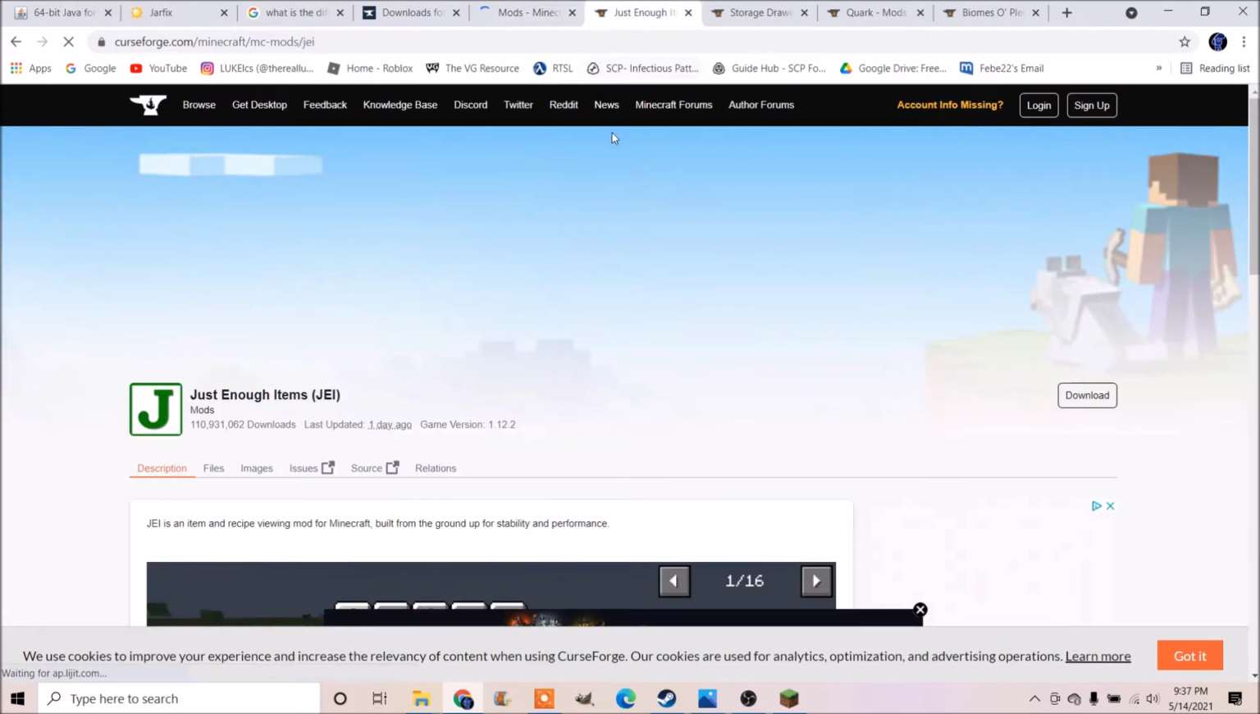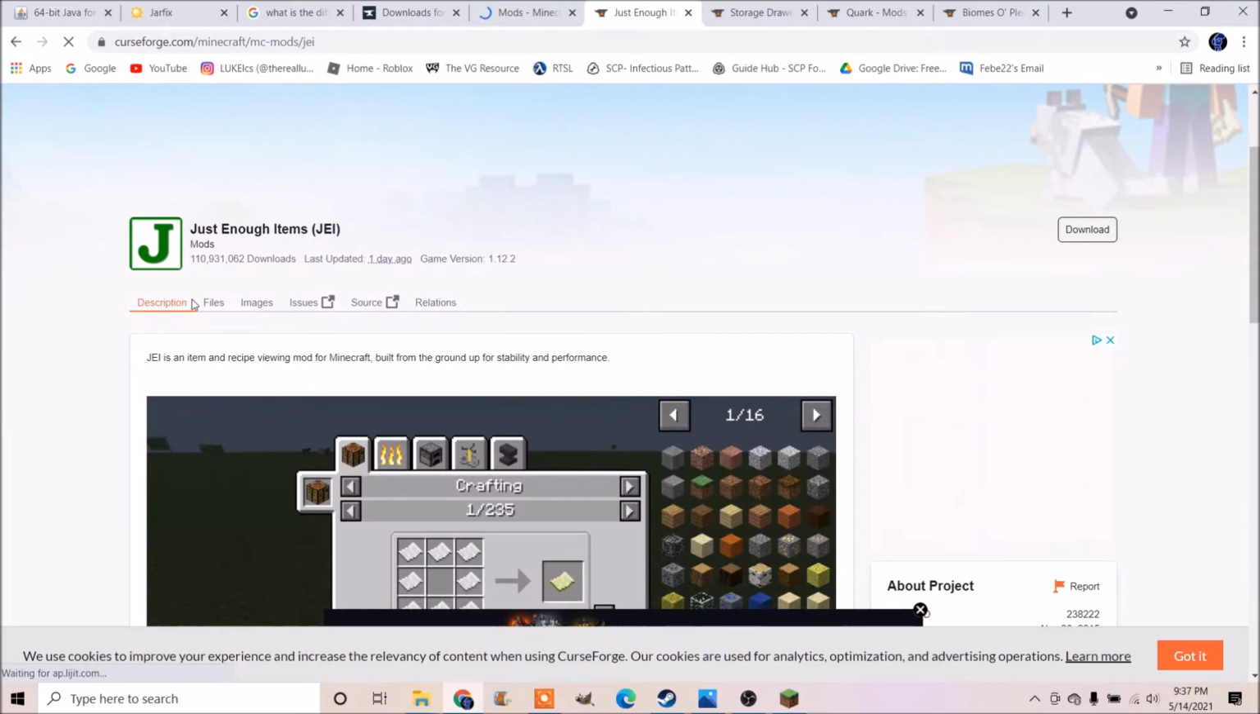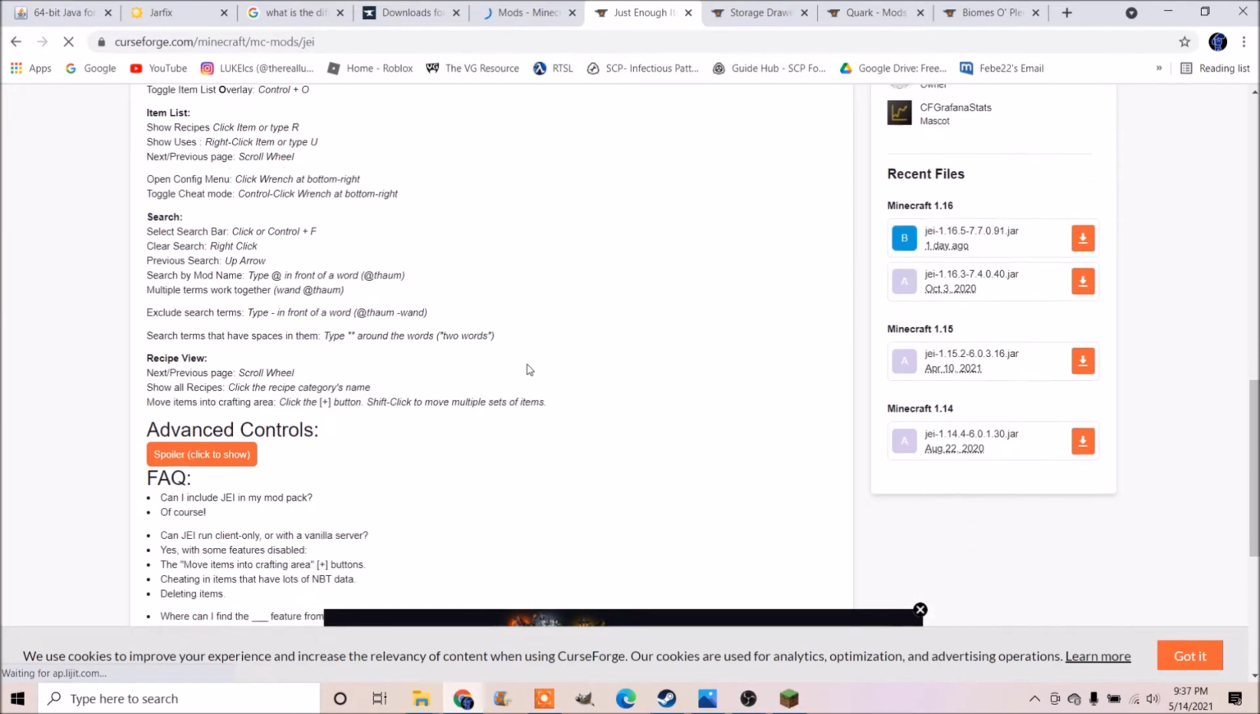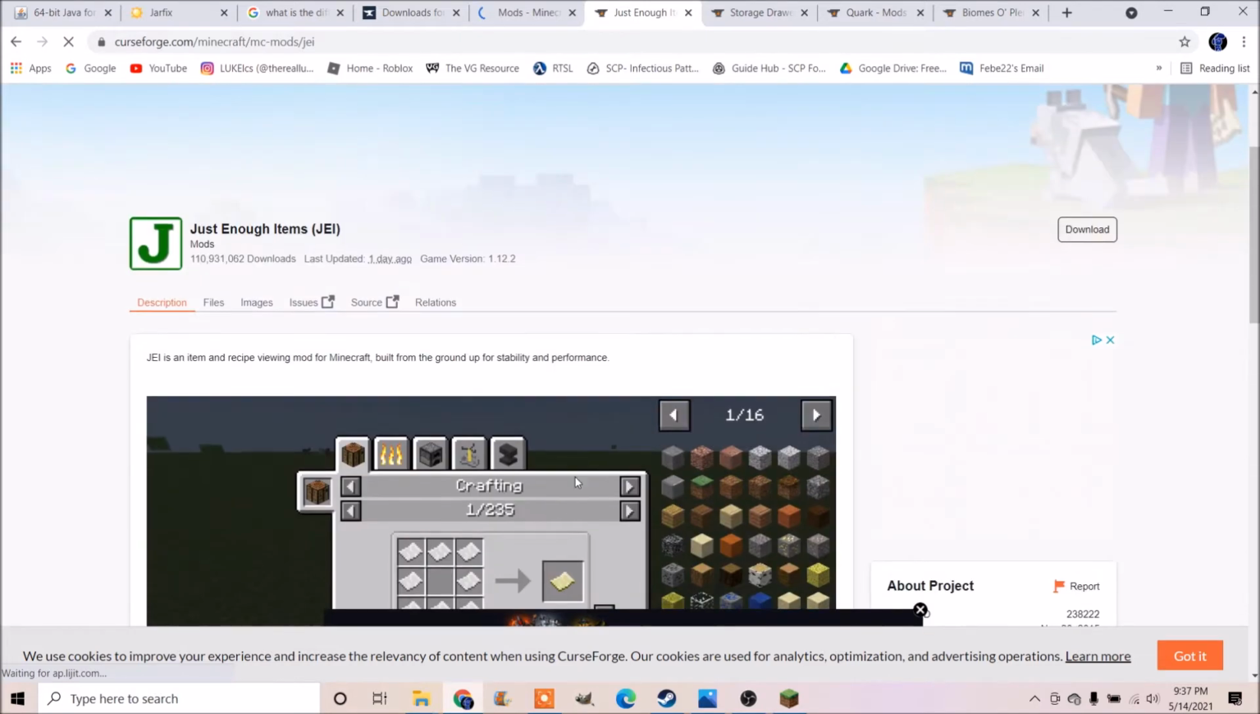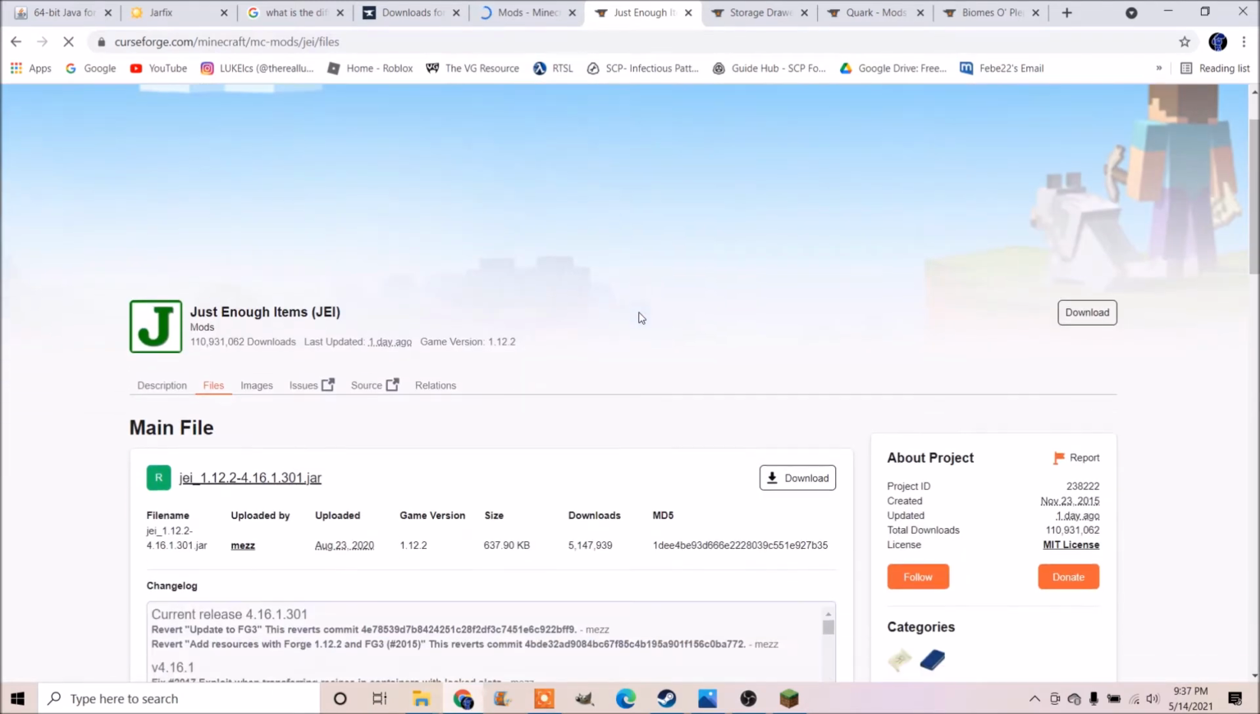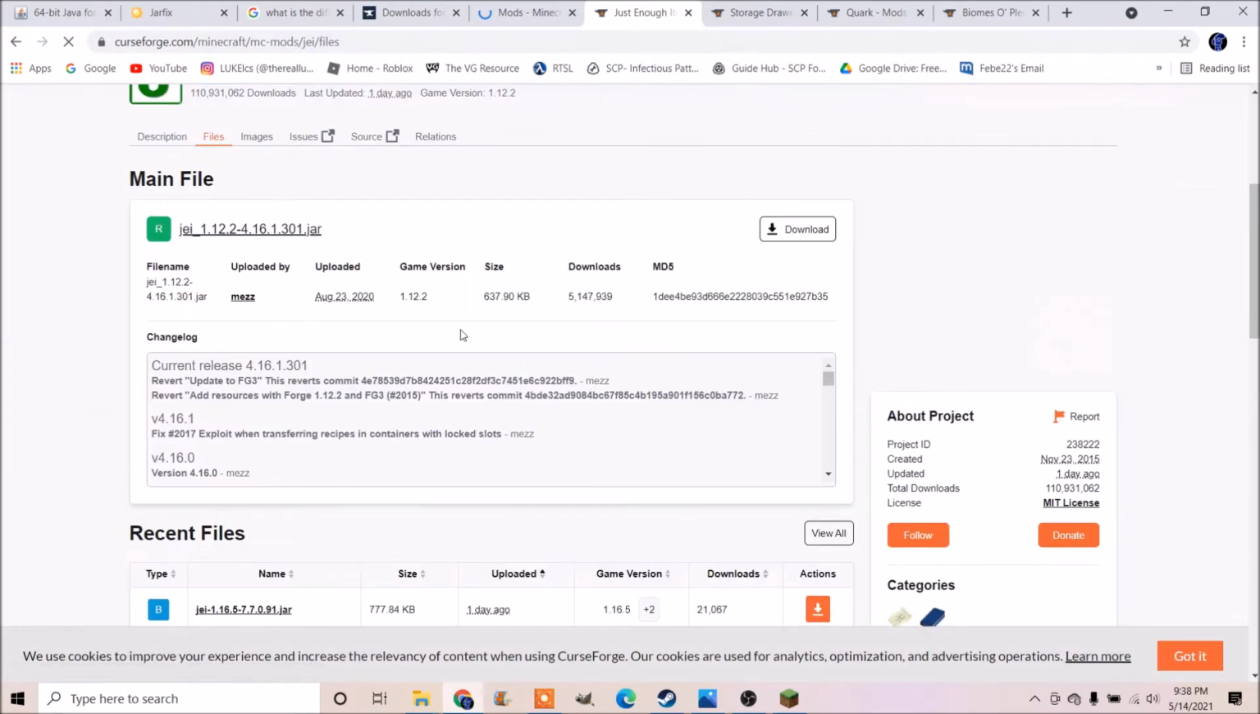Now, when you first click on a mod page, say you select it here, you're going to come to the description page, which is going to tell you a bit about the mod, how it works, and all that. And you're going to want to click on Files. If my browser will be able to actually take me there. Okay.